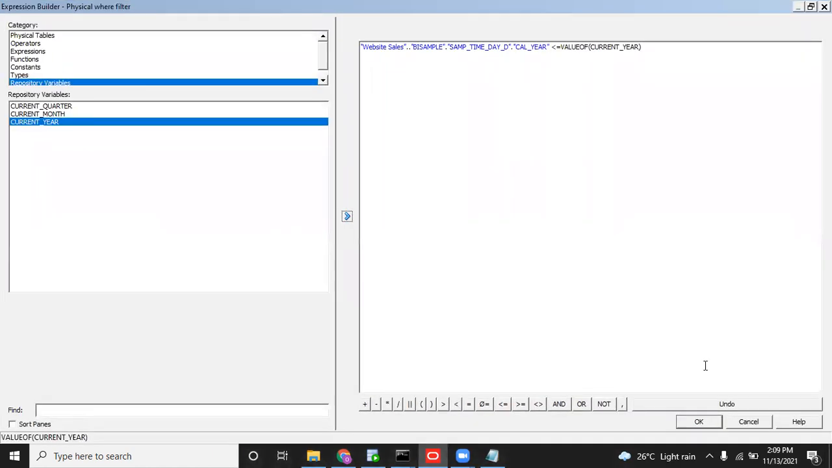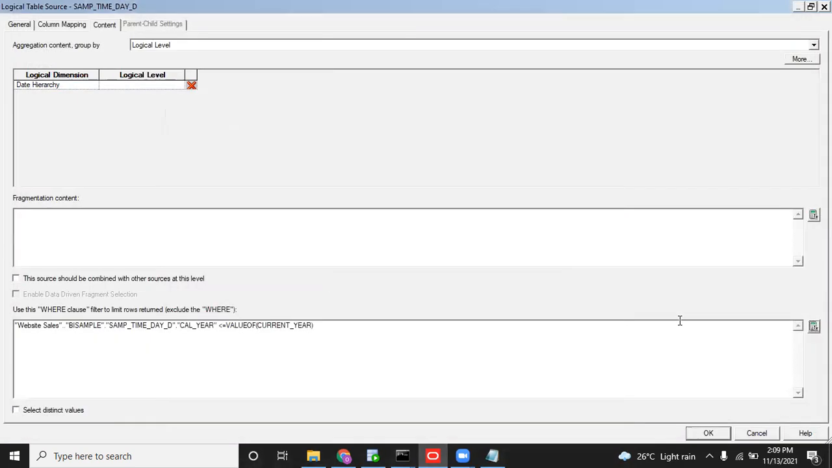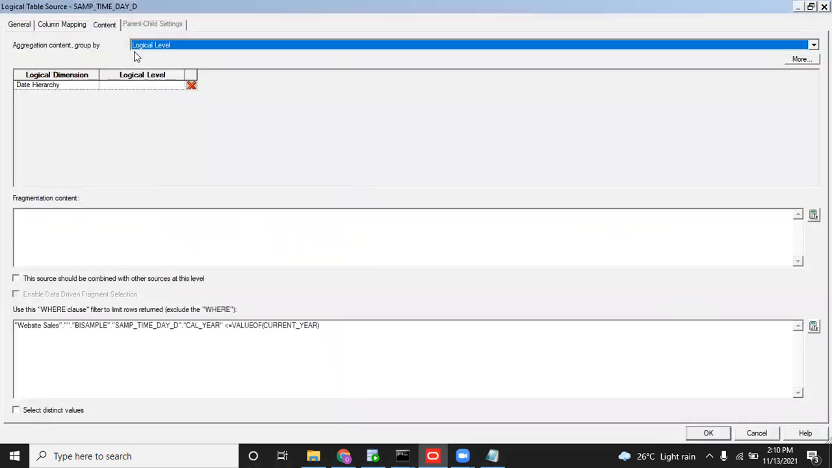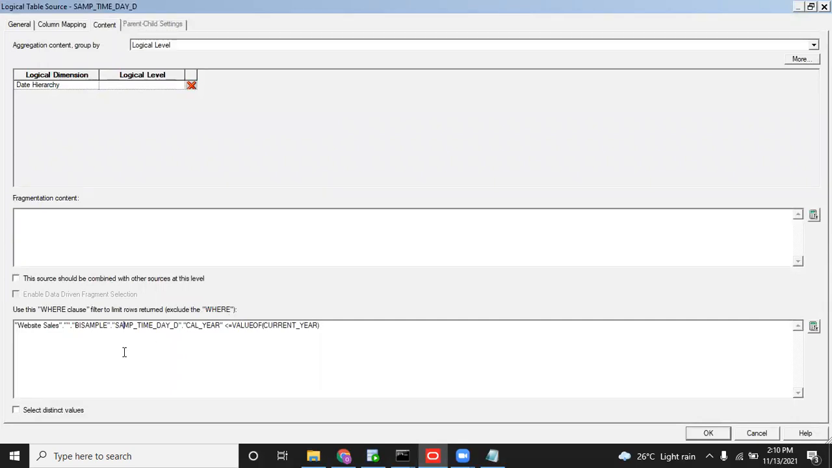So you have to go to the LTS. Check in which dimension table or fact table your column is present, where exactly it is. We have to write the filter for the column in that table. You go to that LTS, then you can find the content tab where you can find the where clause. Whatever you write here appears in the where clause of the query. So I have written now that I want the data only till the current year.